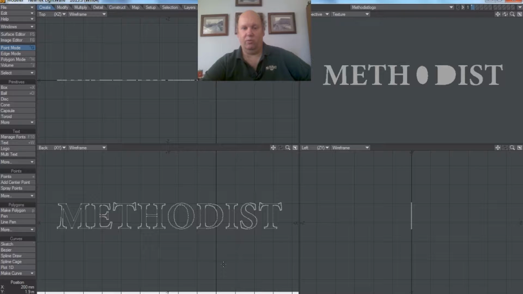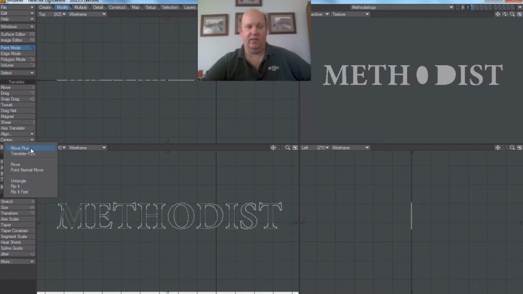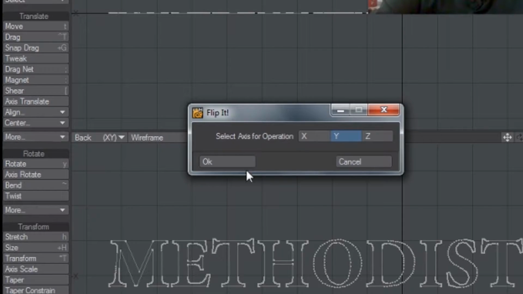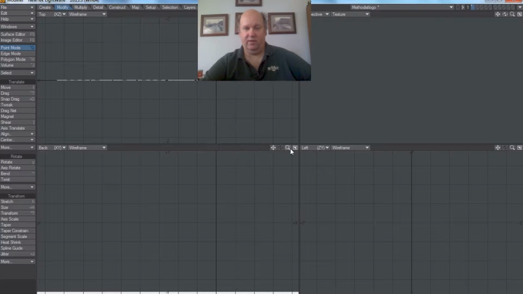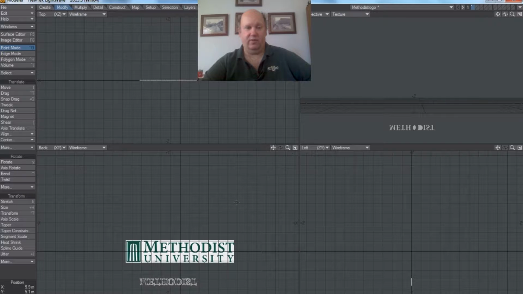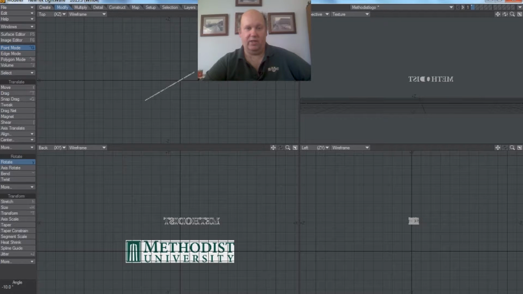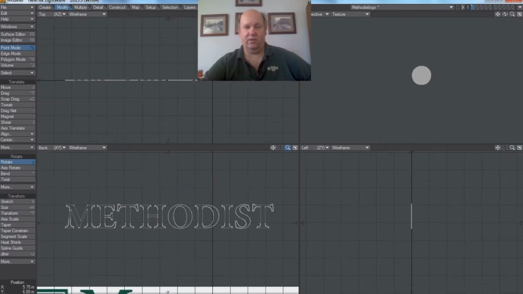Well, first of all, we want to make sure we're being consistent. So what we're going to do is we're literally going to turn the text around, just to humor the program, so to speak. So if I go into Modify and go into Translate and go down here to Flip, I'm going to flip that on the Y axis, and doing so obviously turns it upside down, and I'm going to then rotate it 180 degrees that way, and again 180 degrees this way. So Methodist now looks normal.